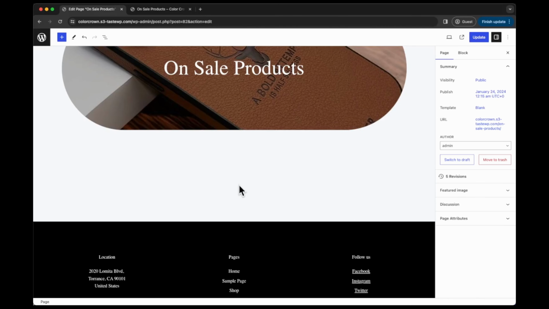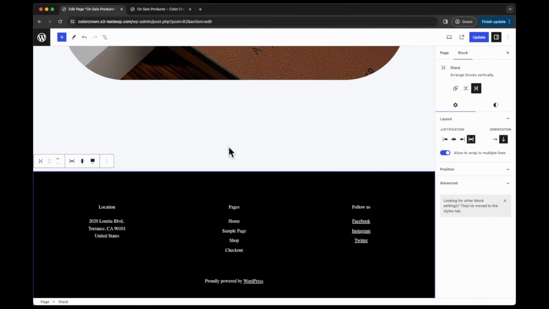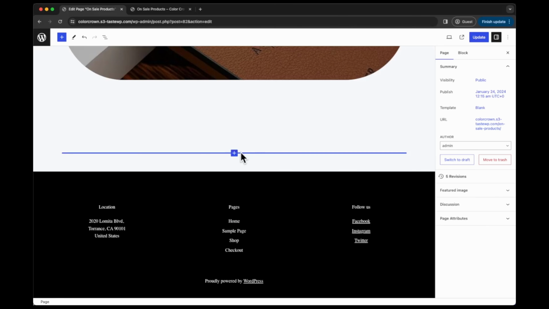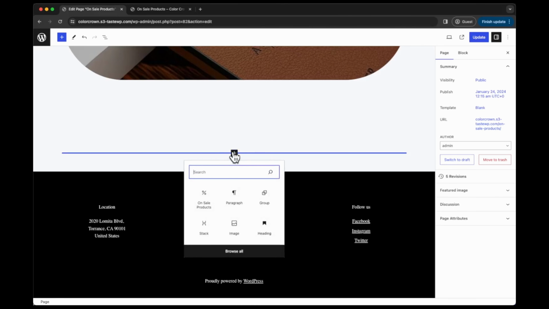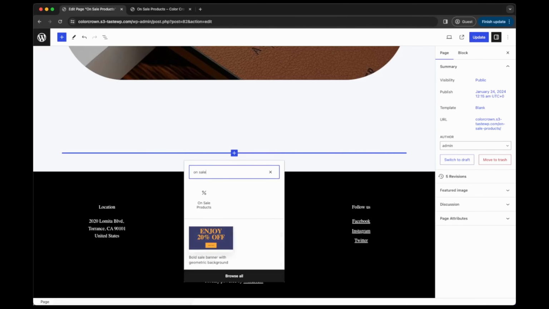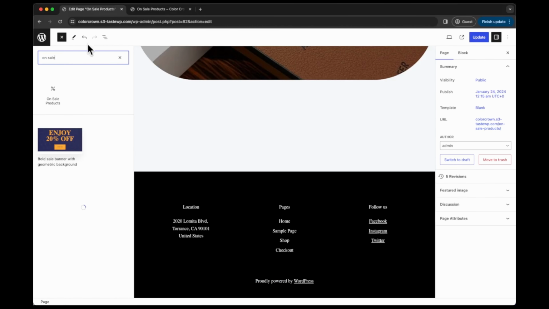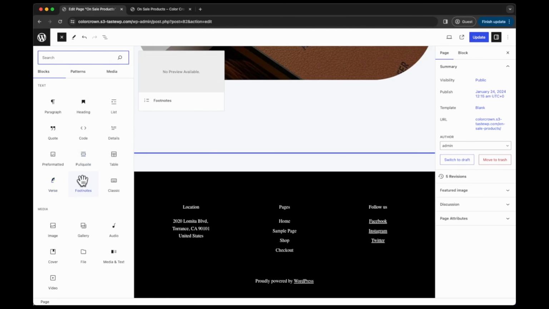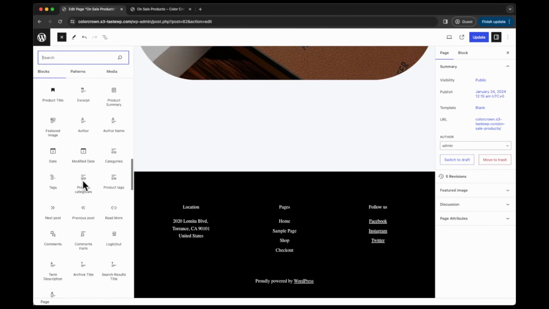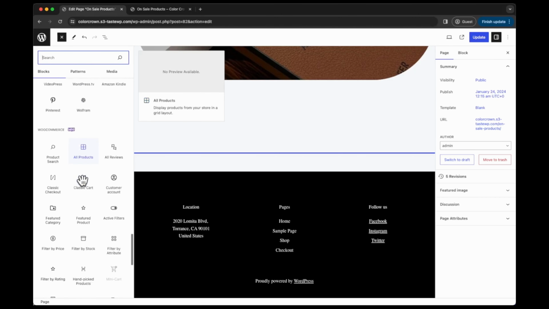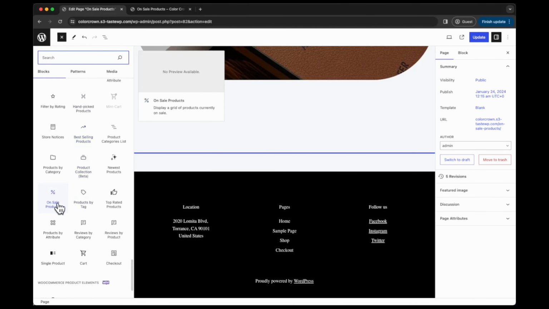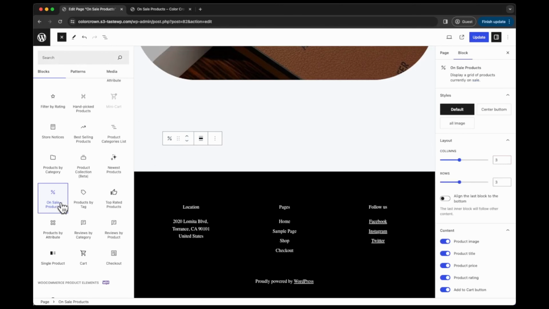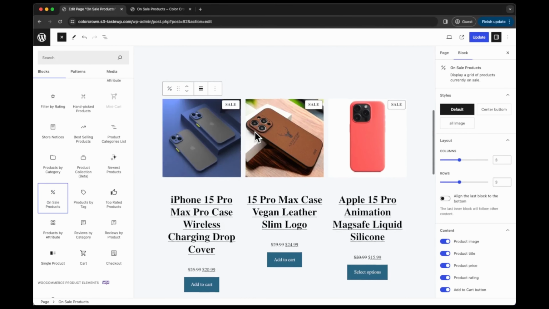If this is your first time using Gutenberg, you just need to hover in between and you'll get this blue line with a plus, and you click the plus. As you can see, it's already there, but you can search for it and it will show, or hit browse all. Close that out, and you'll see all the blocks you have available to you from plugins and themes. Just scroll all the way down to the bottom and find the on sale products block. And there you go, our block is added.